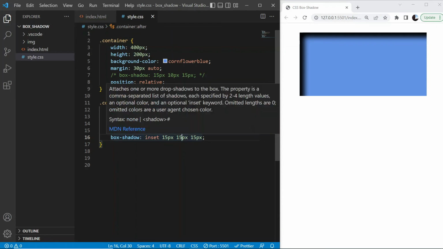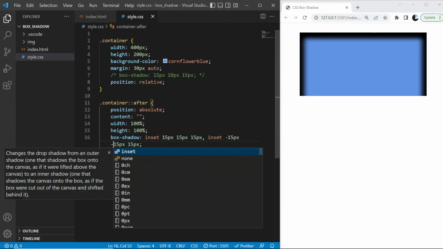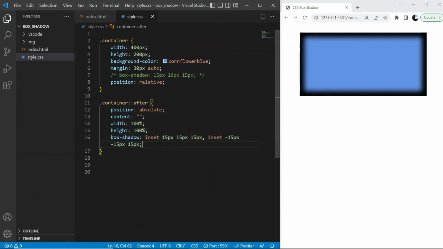So let's say that what I want to do now is create my shadow effect around the whole container, not just on the top and the left. So how do I do that? Well, it's pretty easy. We just have to separate our declarations by a comma. So we're going to say comma, and then we can literally just copy and paste this again. But this time we have to change the values to negative. So we're going to say negative and negative. Okay, and there we go.